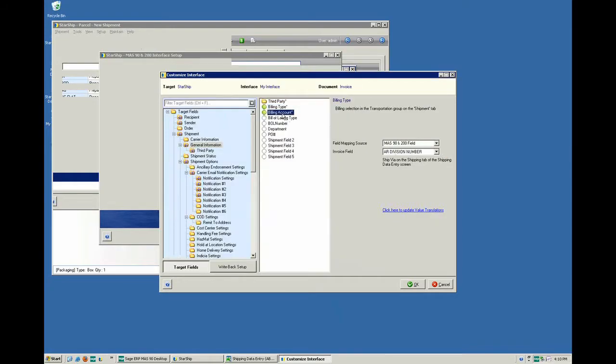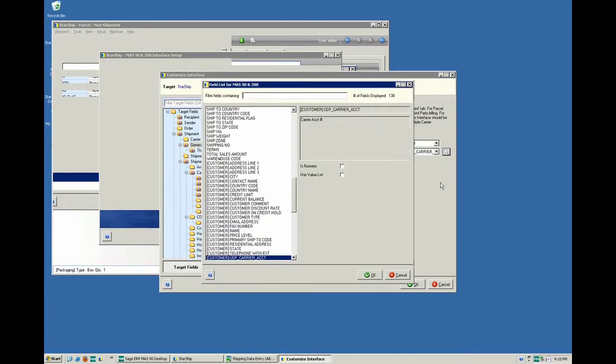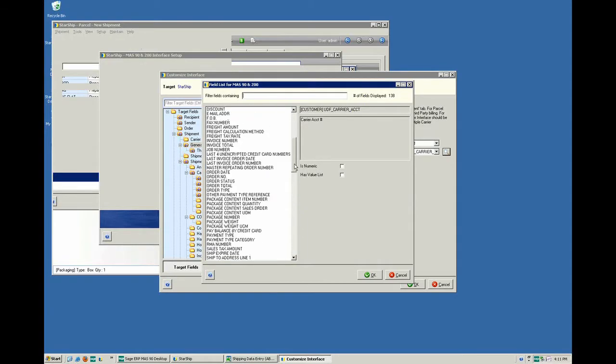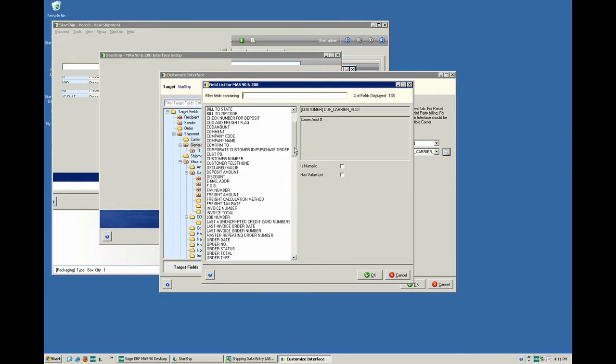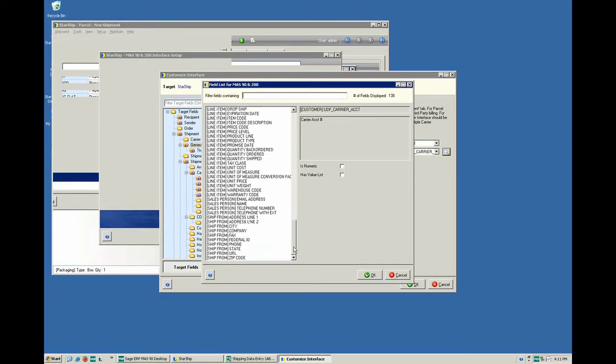And then for billing account here, I have this set to the customer user definable field that we've created. And if I wanted to, I could quickly just click on the magnifying glass here to find a field that I wanted to map to. You'll notice there are quite a few fields here to map to, so this is a lot different from our previous StarShip link where you only had a set number of fields, usually around the 27 to 30 range, and now we have up to 138, if not more. So if you have user definable fields, that would make this number even go up further.